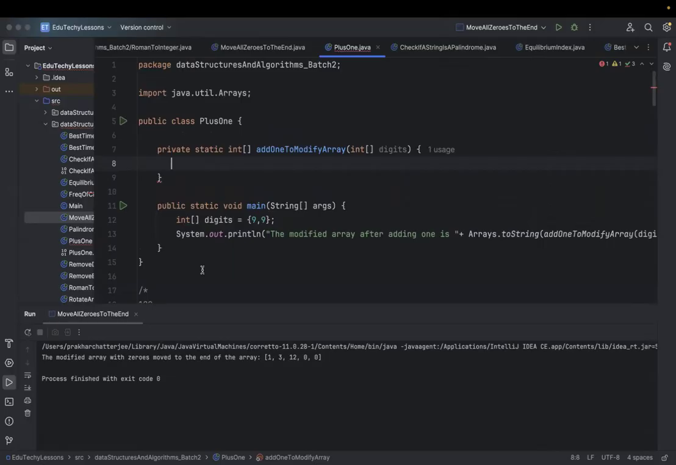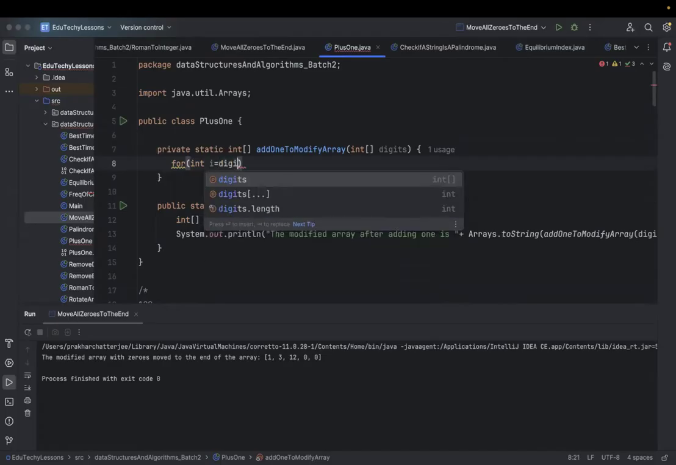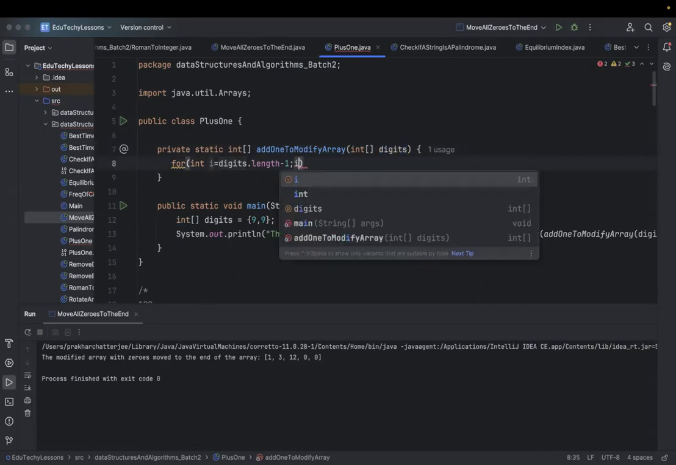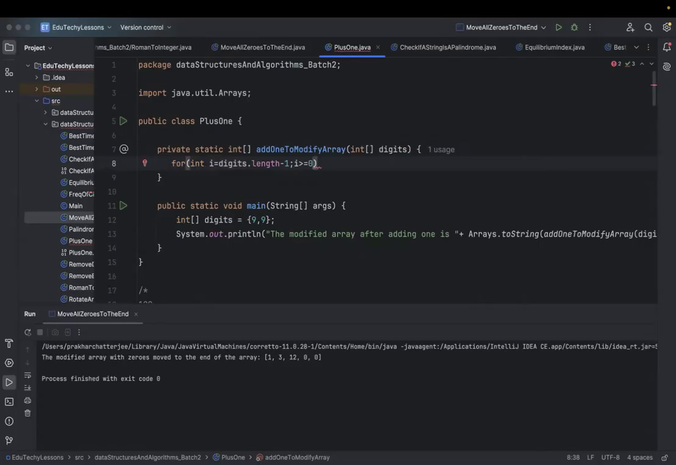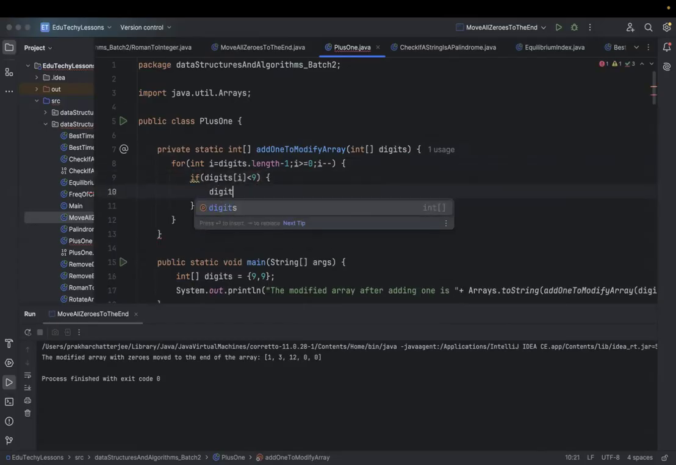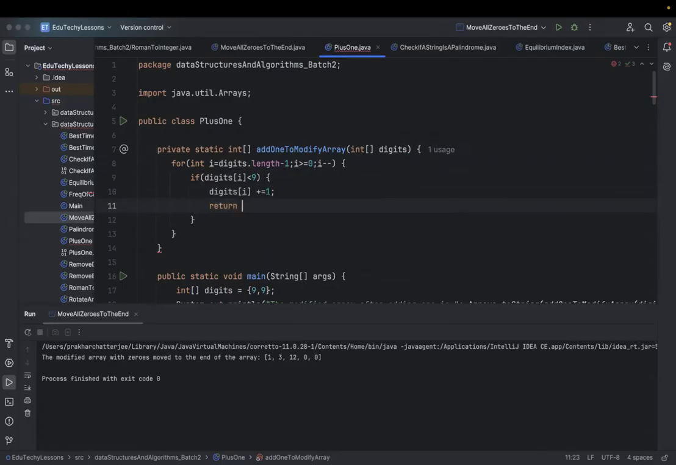So what do we do? As I already told you, when we add, we start from the least significant digit. So our loop will start from digits.length minus one, which is the least significant digit. From the end we'll start. We'll go up till 0, and we will do i minus minus. And what are we going to do? We are going to check whether digits of i is less than 9 or not. If it is less than 9, what do we do, Vandana? We already spoke about it. We simply add 1 to it and we return the value. That's our answer.